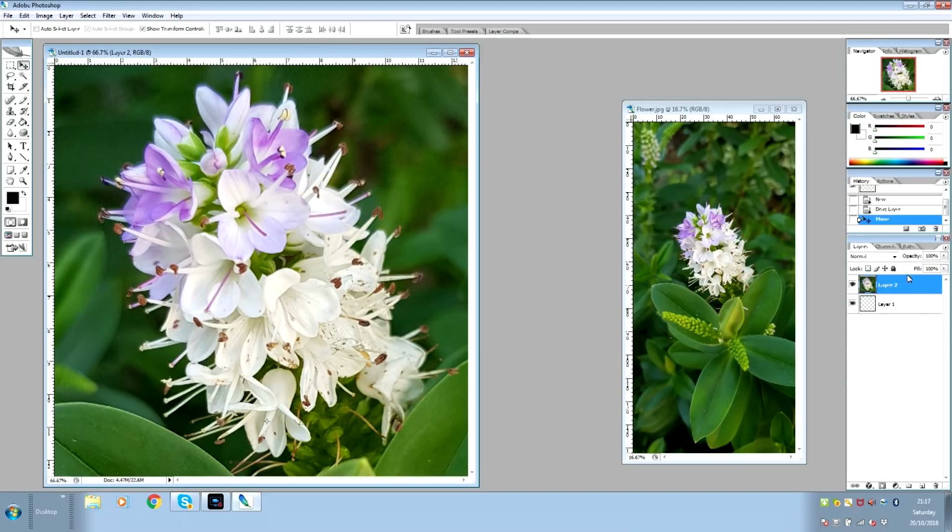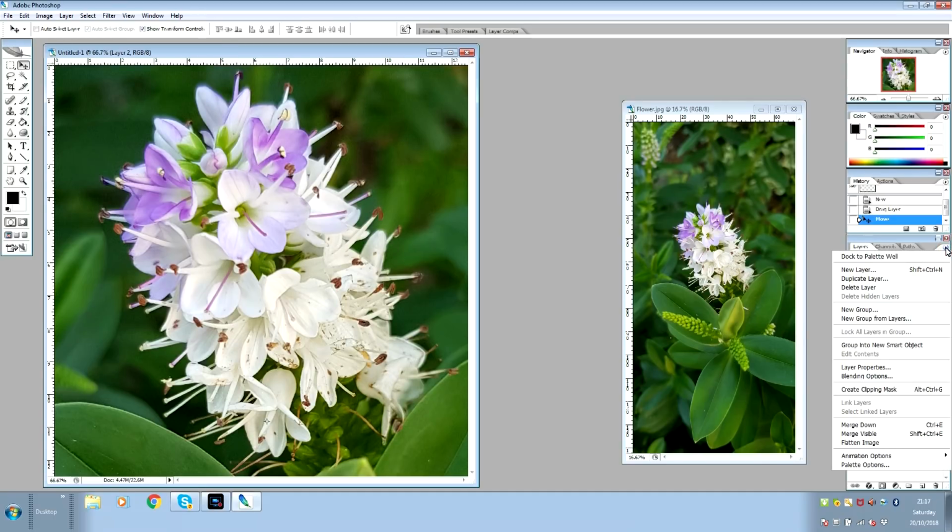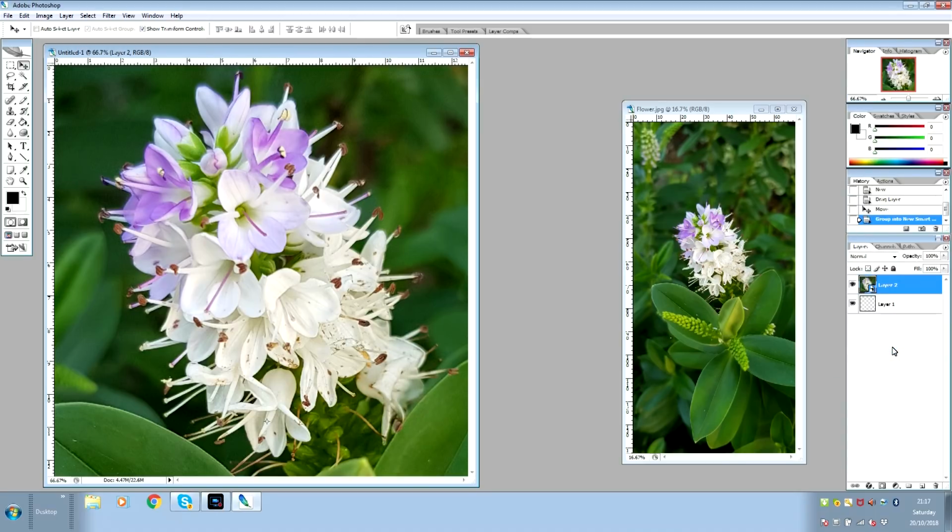So what we're going to do is go into the little triangle up the top right hand corner of that layer block and click on it, and we shall find that we get something in there called Smart Object. Group into a new smart object. Click that as well, and that makes this picture now something called a smart object. We won't get too concerned about it at the moment, but it's good to have this as a smart object.